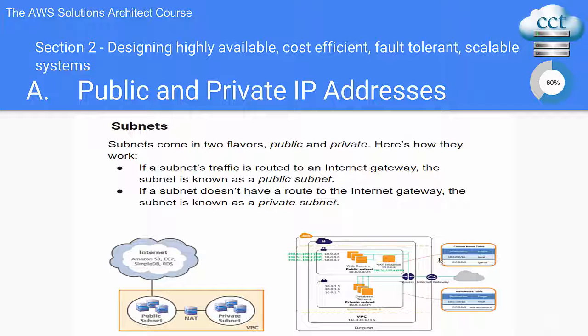The fact that it has, let's have a look at this slide here, a connection to the internet, straight out there through the internet gateway and to Amazon S3, EC2, or wherever you want. Now, if a subnet doesn't have a route to the internet gateway, the subnet is known as a private subnet. Again, back to this drawing, we can see a private subnet doesn't have a connection out to the internet. However, it doesn't mean that you can't make a connection out there.